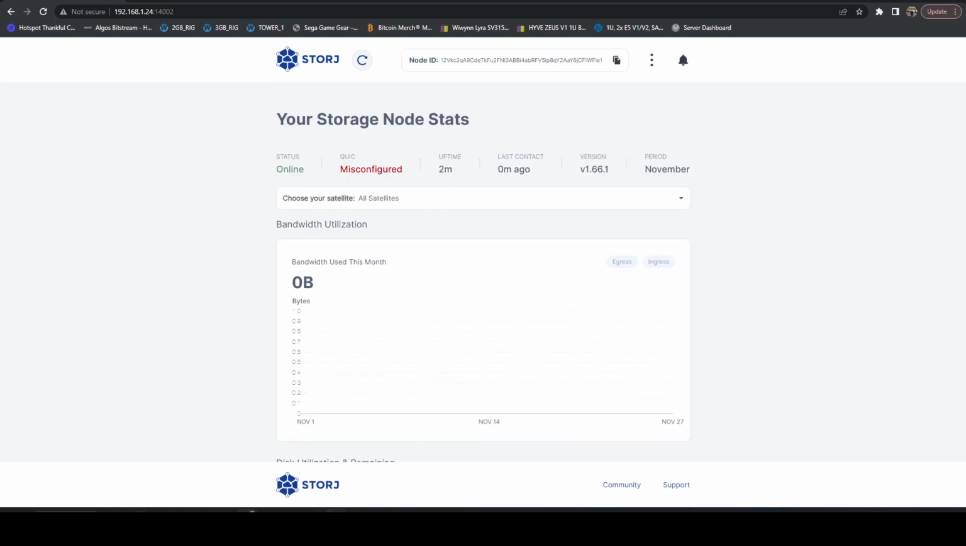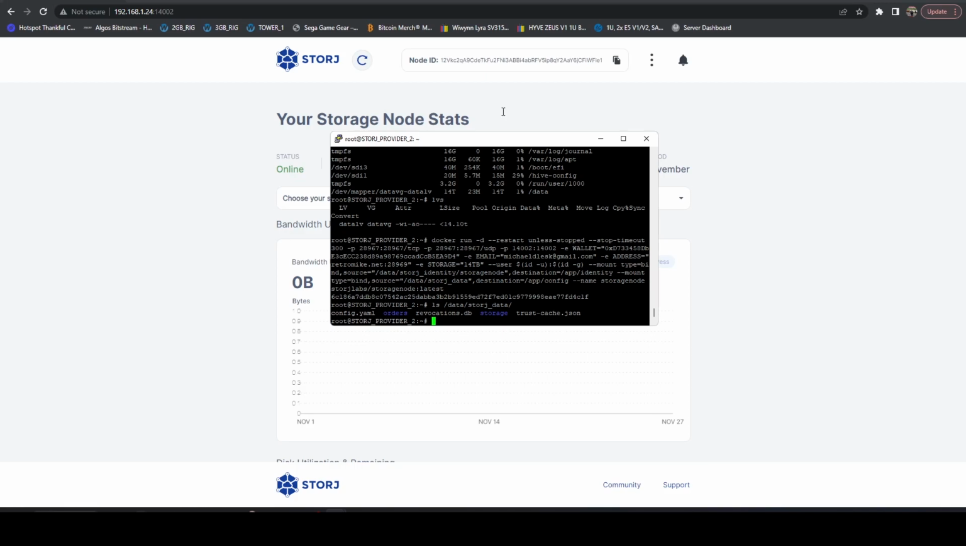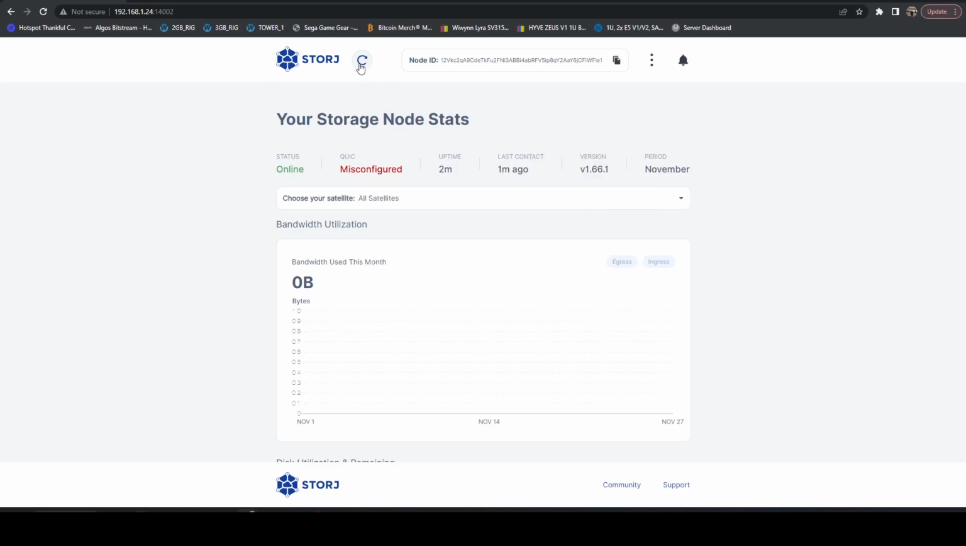If we just want to verify things are good, then we can take a look at /data/storj data. And here we can see it's generated our orders folder, our storage folder. Let's just see if we have any orders yet. We don't have any active orders yet, right? Our node has just spun up. However, we should start receiving data relatively quick.